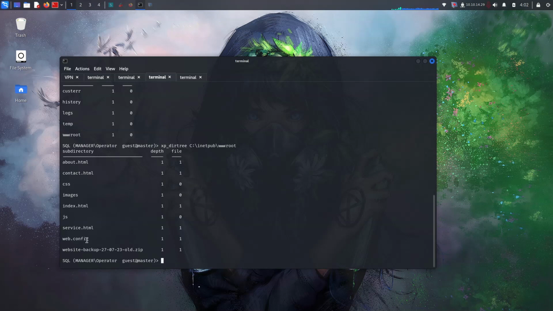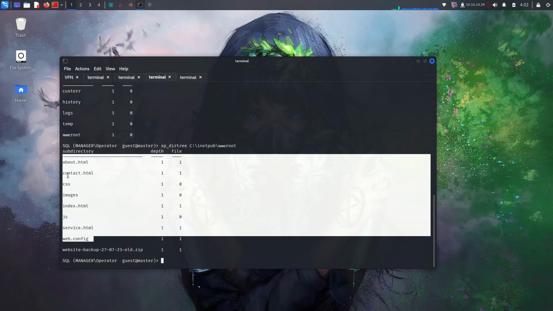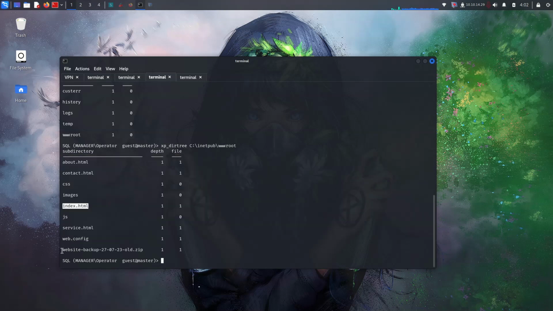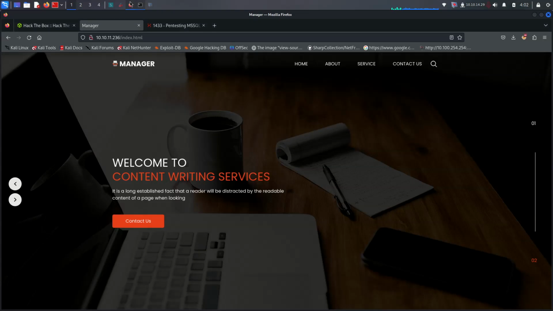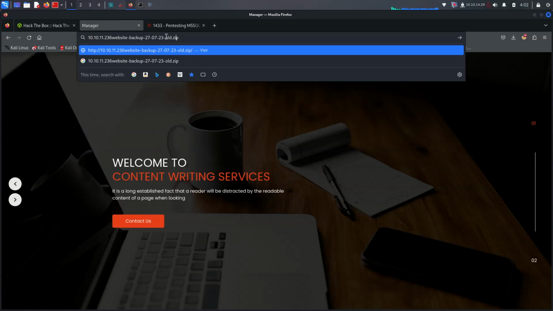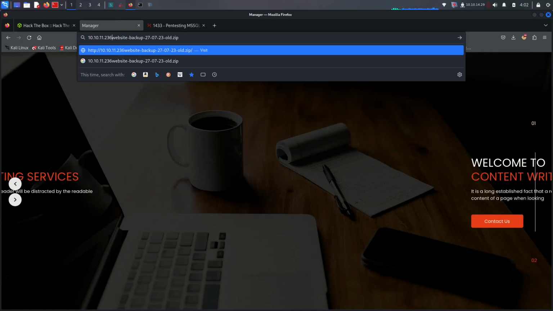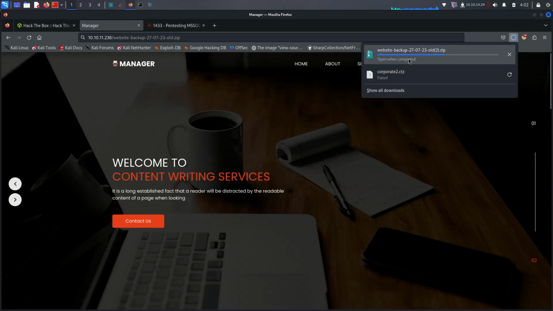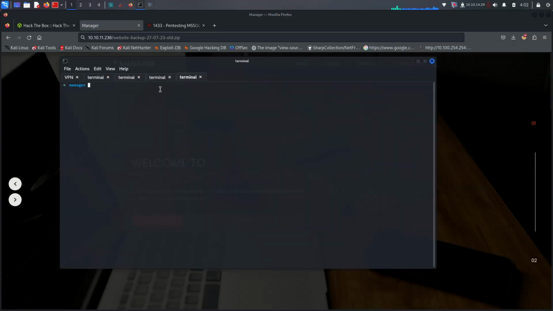Then yes, so we know there's web.config and CSS and index.html, but there is a website backup. Maybe it could be important. So why can't we download it to our machine? Let's try to download it and look through the different directories. It's already downloading. So let me go here and zoom in for you, and cp home elliot downloads website-backup here and unzip it.